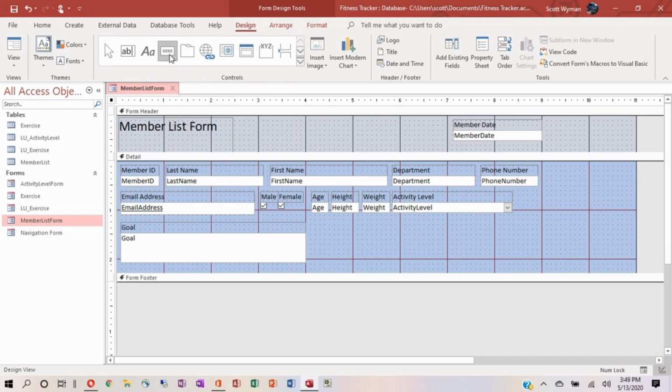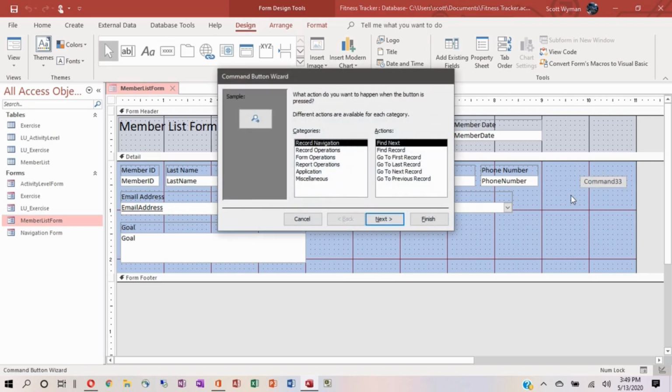So with that turned on, now we can come up here to our button. We're going to click the button. Bring your pointer down into the screen somewhere, onto the detail area, wherever you want to put that button. Now there's two ways to create a button. You can click and drag to create a custom size button, or you can simply click and go with the default size button. So these are all of our button categories. You've got record navigation, and these are all the actions that those buttons can do.